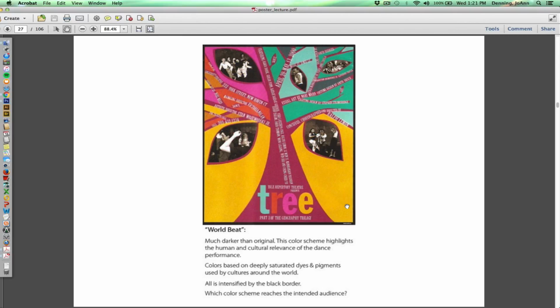This might be titled World Beat. This is really getting to the music aspect and the cross-cultural aspect, much darker than the original. It highlights the cultural relevance of the dance performance. And this color scheme was based on these deeply saturated dyes and pigments used by cultures around the world. And all is intensified by the black border.